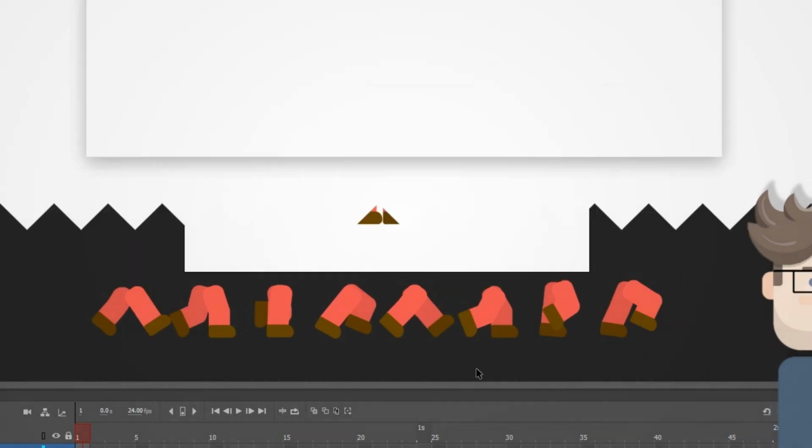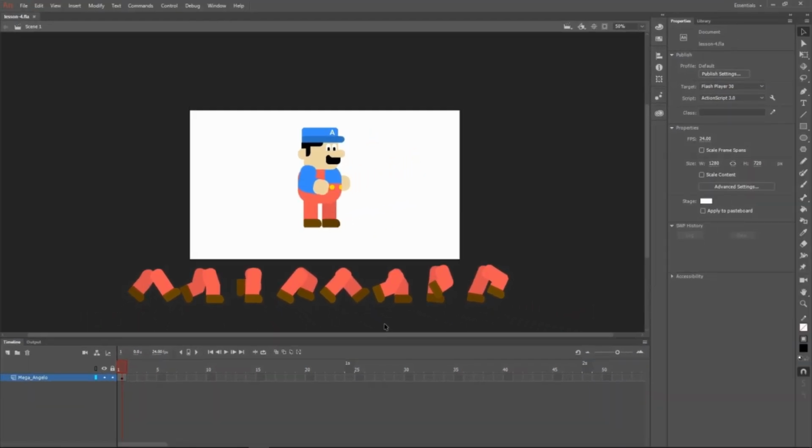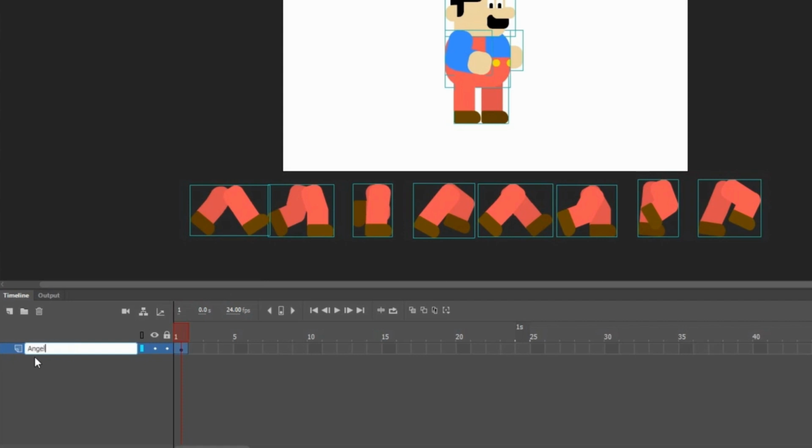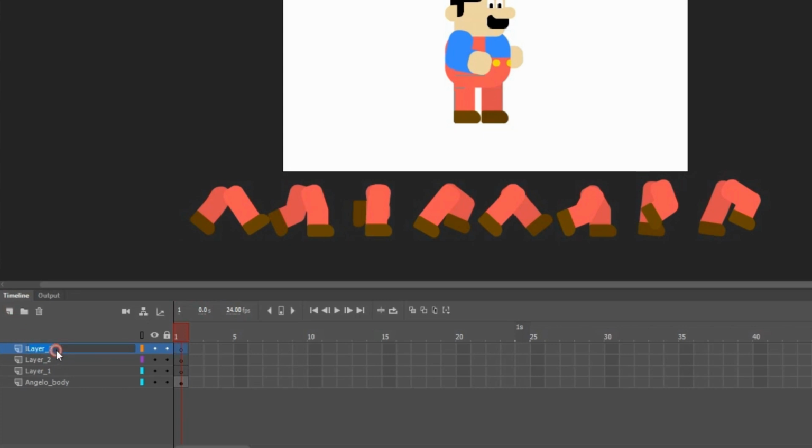Let's begin. First, we'll put all the moving parts into separate layers. We already have one layer. Let's use it for Angelo's body and head. Rename it to Angelo Body by double-clicking on the text. Next, create 3 empty layers. Name them and order them as shown. I'm ordering them by simply clicking and dragging on the layer title.